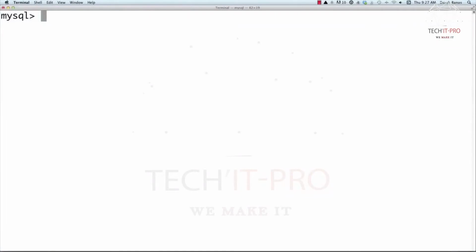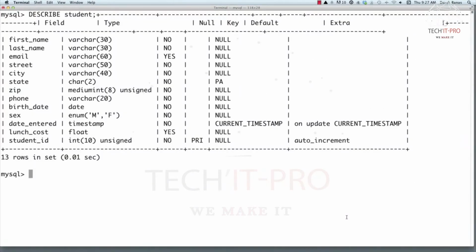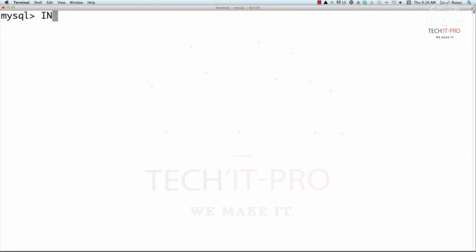Okay, so we're back in MySQL. And if you want to see a description of any of the tables that you create, you're going to type in describe and then student. And there you can see it's kind of messy. But if I shrink it down in size, you're going to see that everything is listed out there exactly as we typed it out.